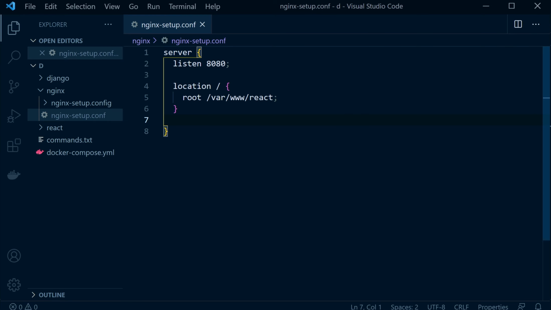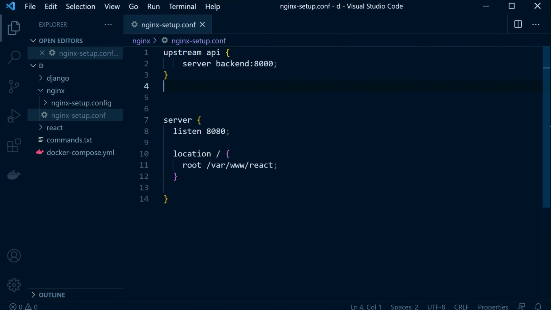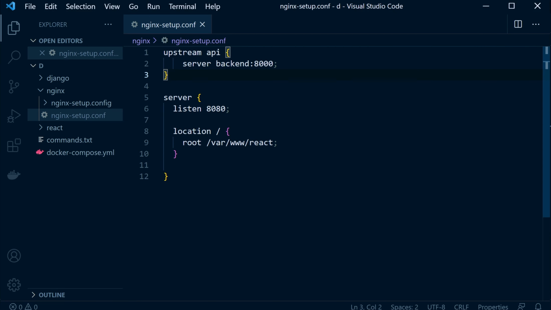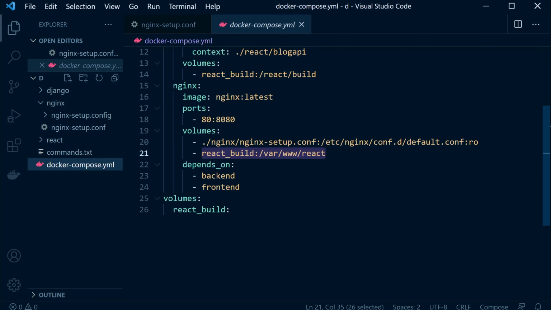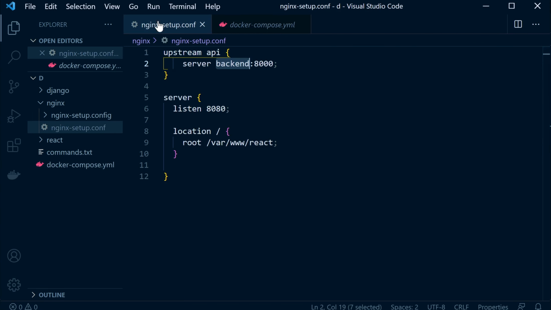So first of all, we're just going to define the server, really. So we can do that by setting an upstream. We're going to call that api. And then this is going to be server, the name, so backend. So that's the name here of our service called backend. So we're calling it there by name. And that's running on port 8000. That's our Django backend. Okay, so upstream api.